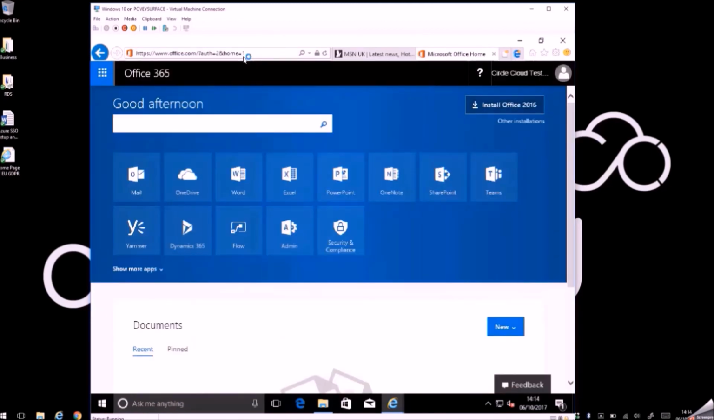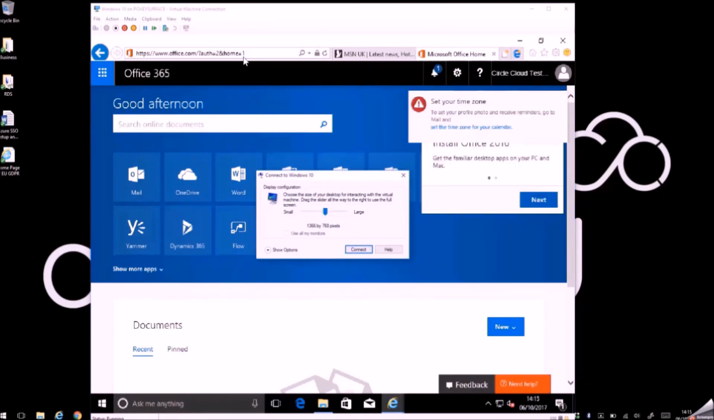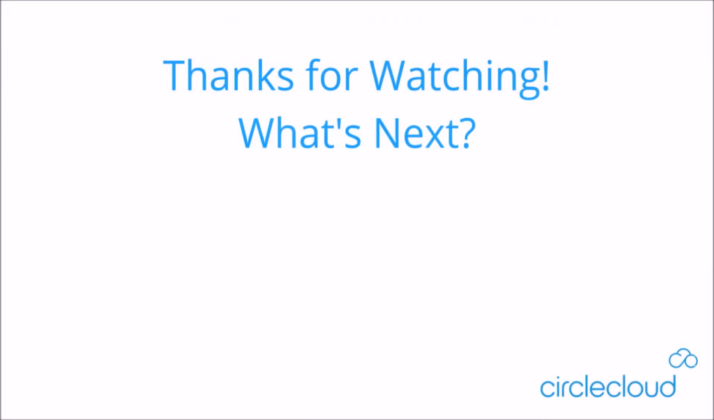Okay, as you can see, straight away, straight into the operating system and authenticated directly all the way through to Office 365. So it effectively acts as a single sign-on. You can access all of your cloud services. You can connect to your storage. You can connect to your emails, etc. You can go into Azure AD.